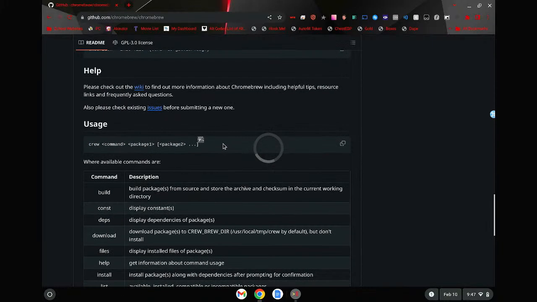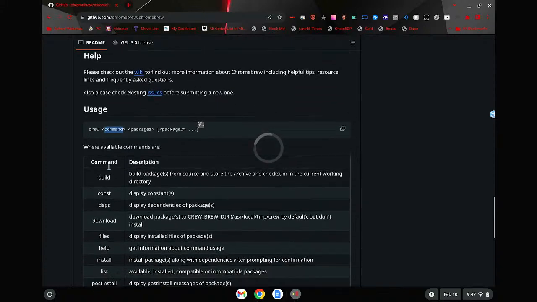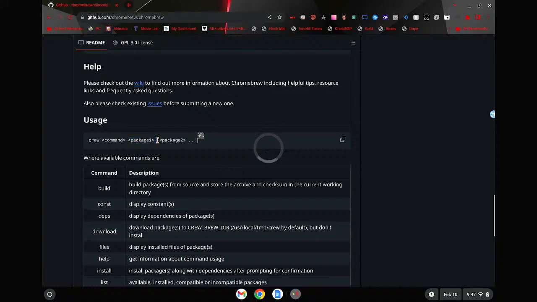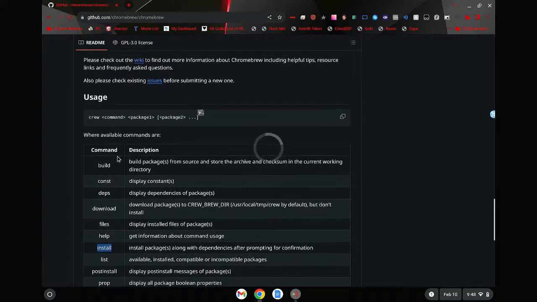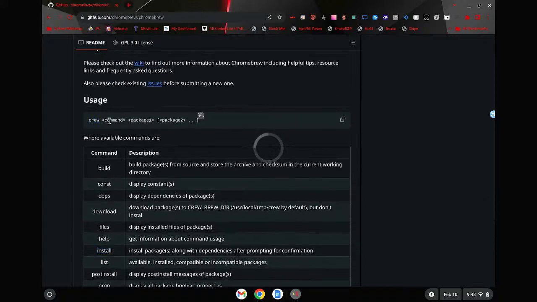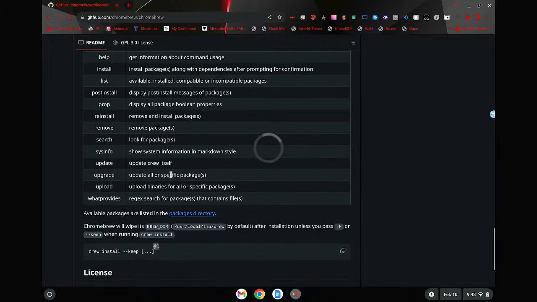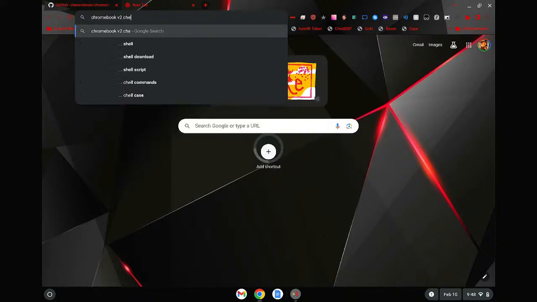All right. So, how do we use Chromebrew? With the crew command. So crew, and then put the command. So these are the different commands. And then, like say we do crew install. Install is our command. So we would type crew, then install, and then whatever package you wanted to install. If we don't know the name of the package, we can start typing and just hit tab. It should work.